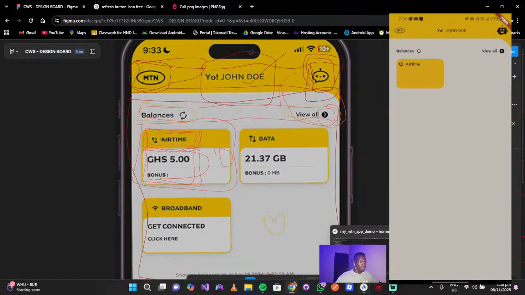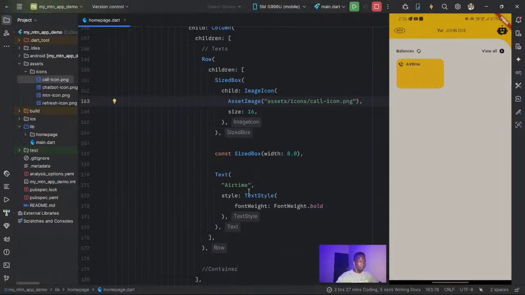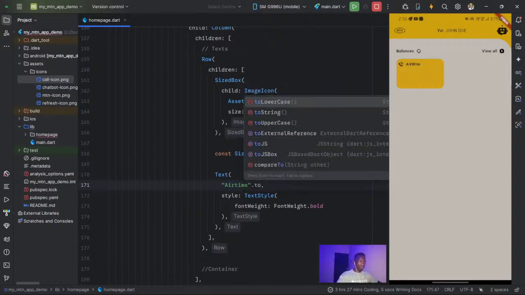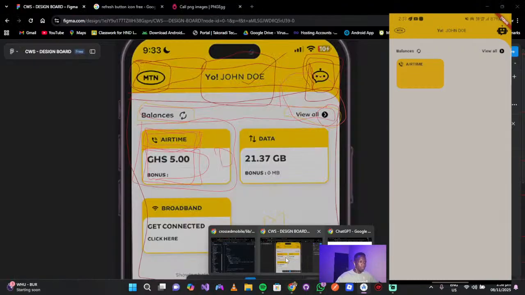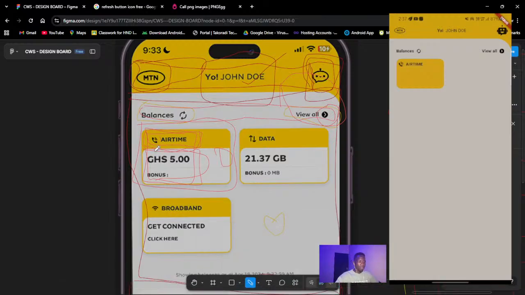Airtime is bold and in caps. You can use toUpperCase. So just move them to caps. So now let's design this. Let me change the colors. So now we are designing this.